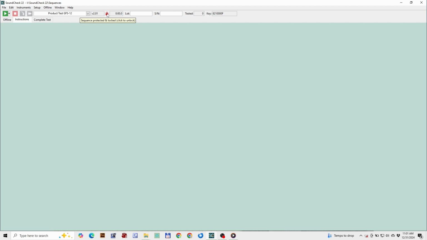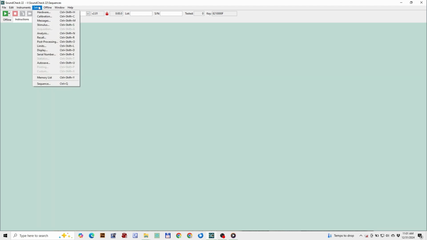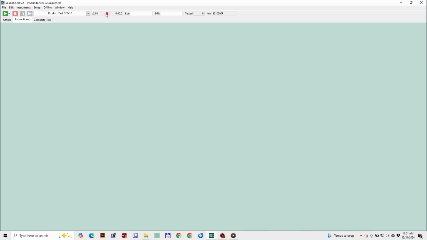In fact, when I try to open up the sequence editor or any of the steps from the setup menu, I can't see any information at all. Note that hardware and calibration can still be opened. To see the sequence details or make any changes, the sequence must be unlocked by entering the password.